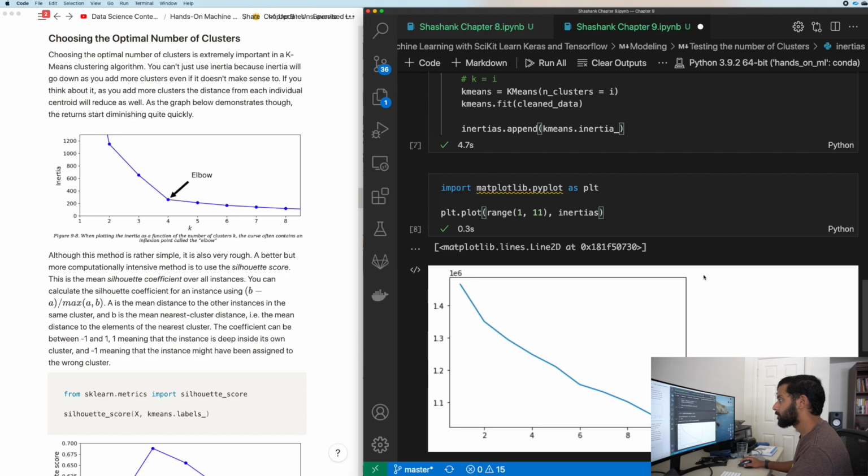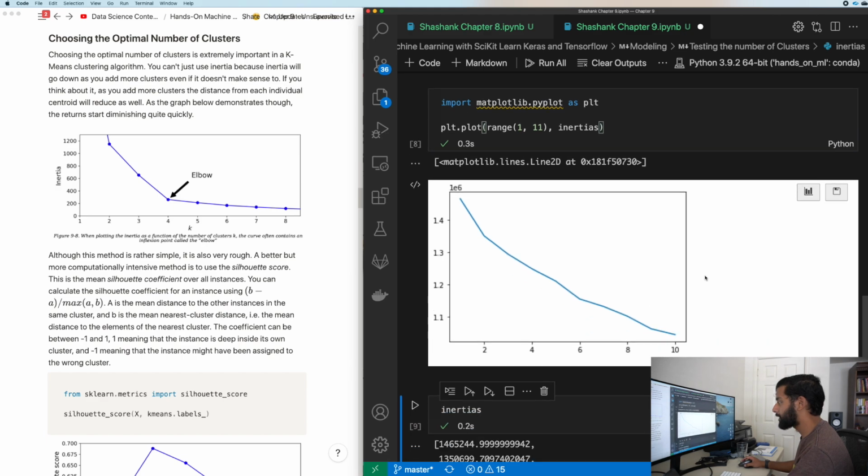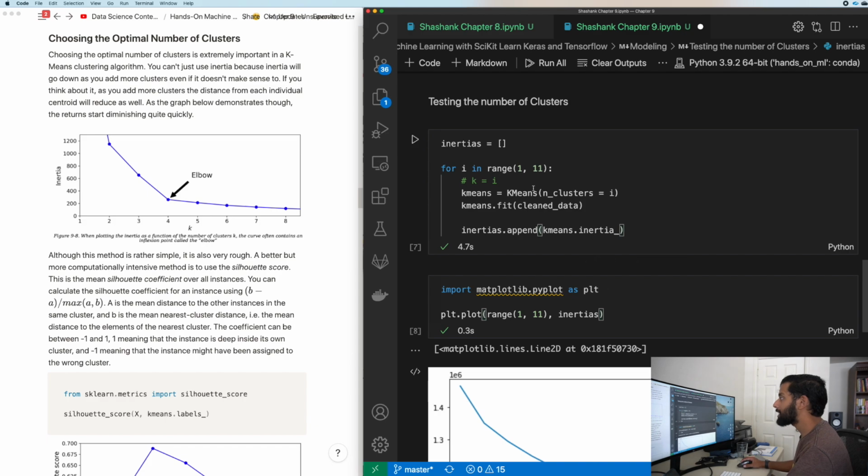Okay, so it looks like there is no real... Yeah, it looks like we're not seeing any real elbow in this data. So it looks like this method won't work very well over here. Let's go ahead and try something else.